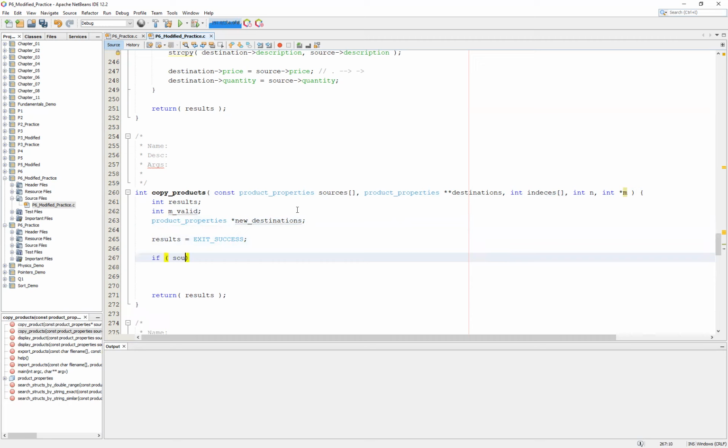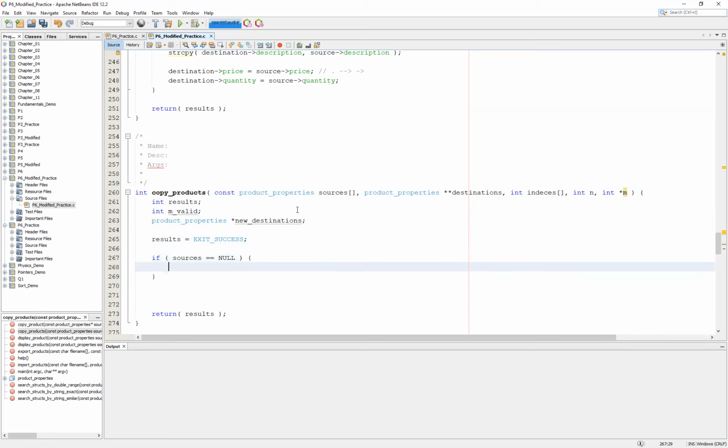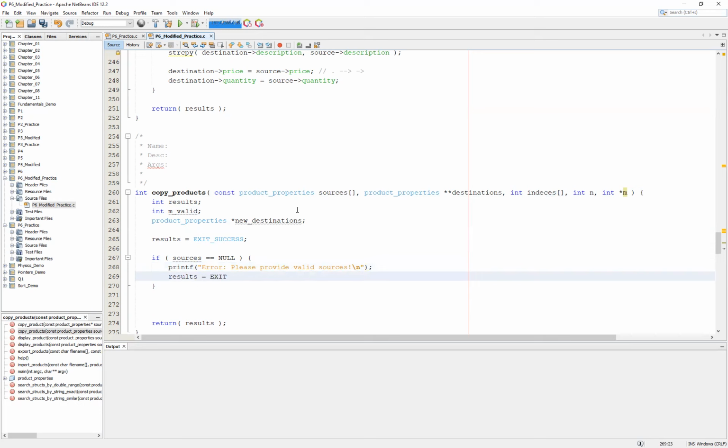To begin with, the first one that we want to check is simply that our sources is not equal to null. In this case, we just simply check to see if it is equal to null. If it is, we have a print statement that says, error, please provide valid sources, followed by a new line. And then, of course, results are going to be equal to exit failure. I'm sorry, the default is exit success.